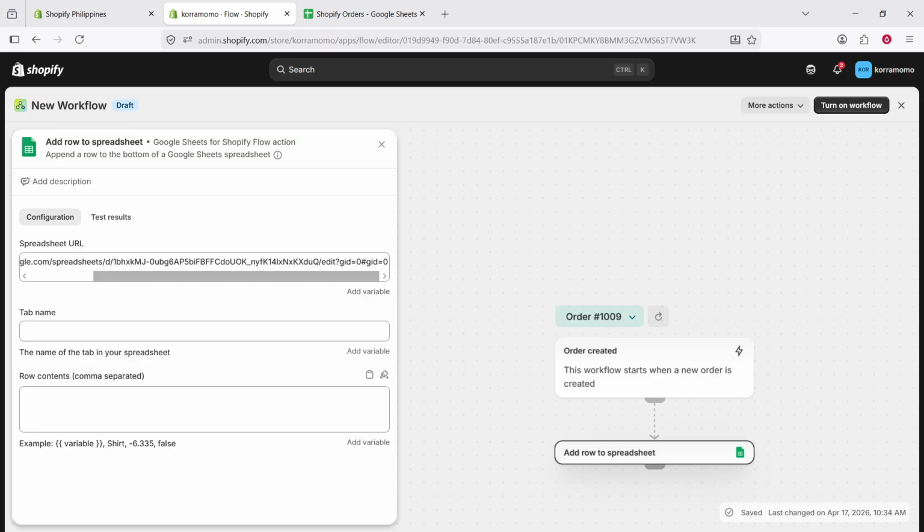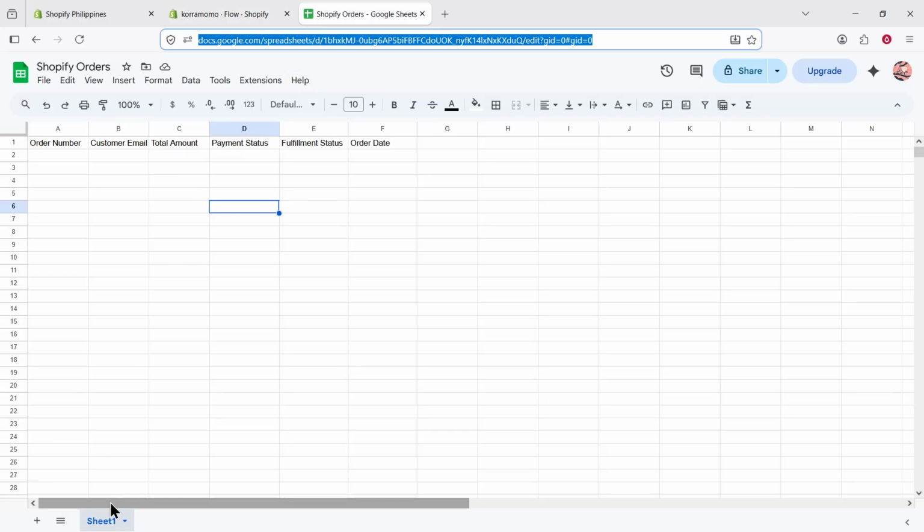Then click into the tab name field and type the name of the sheet tab. Enter the tab name exactly as it appears in your Google Sheet, because this tells the action which sheet inside the spreadsheet should receive the new row.